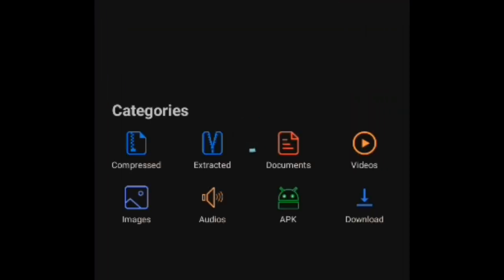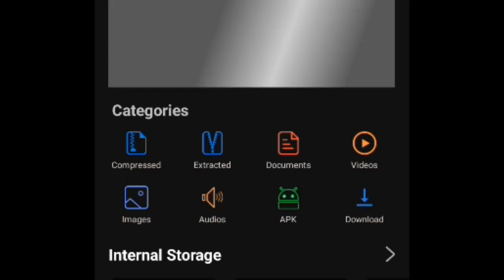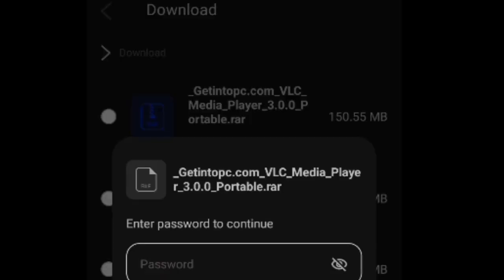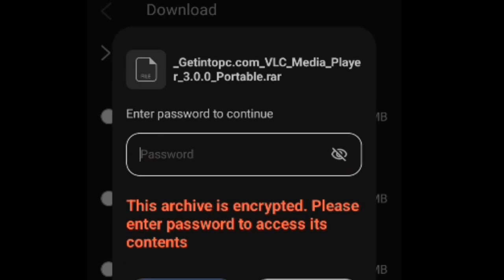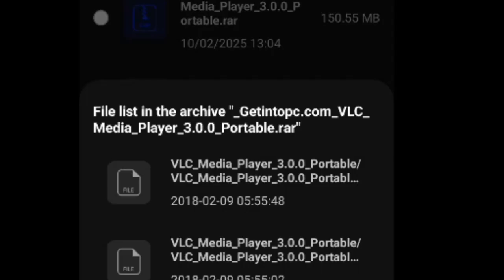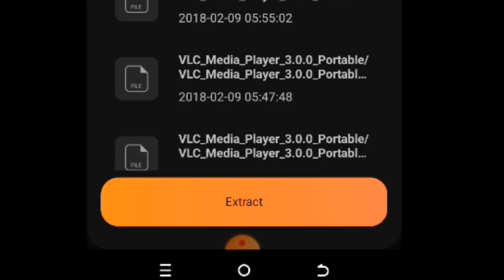So I tap on it, it opens up for me, and then I go over to tap on download. You can see there the most recent file is just at the top there. It says GetintoPC.com VLC blah blah blah. So I tap on it, and then you see down it says for me to input the password. Remember I told us something like this earlier. So now I tap on it, I put in the password 123, and then I click on OK. And then next thing is for me to click on extract.